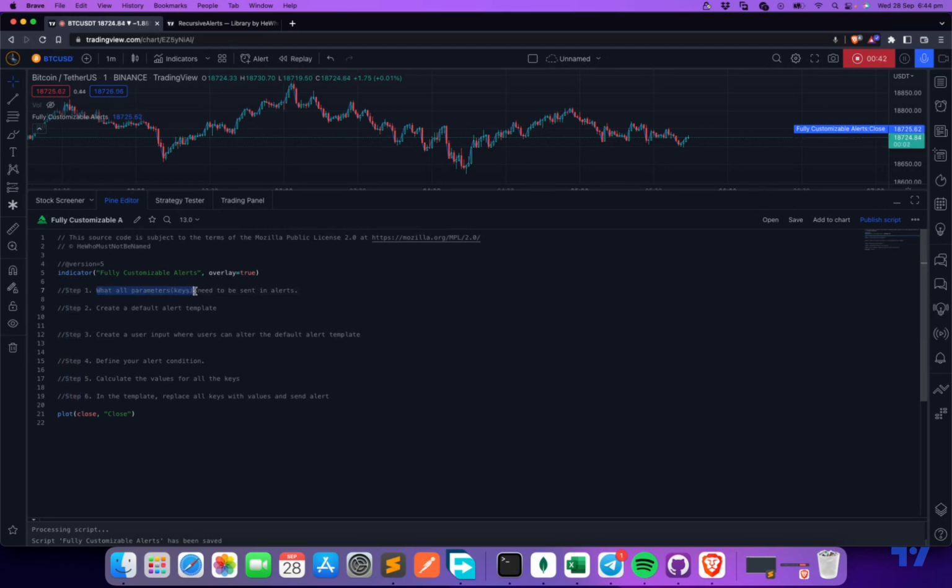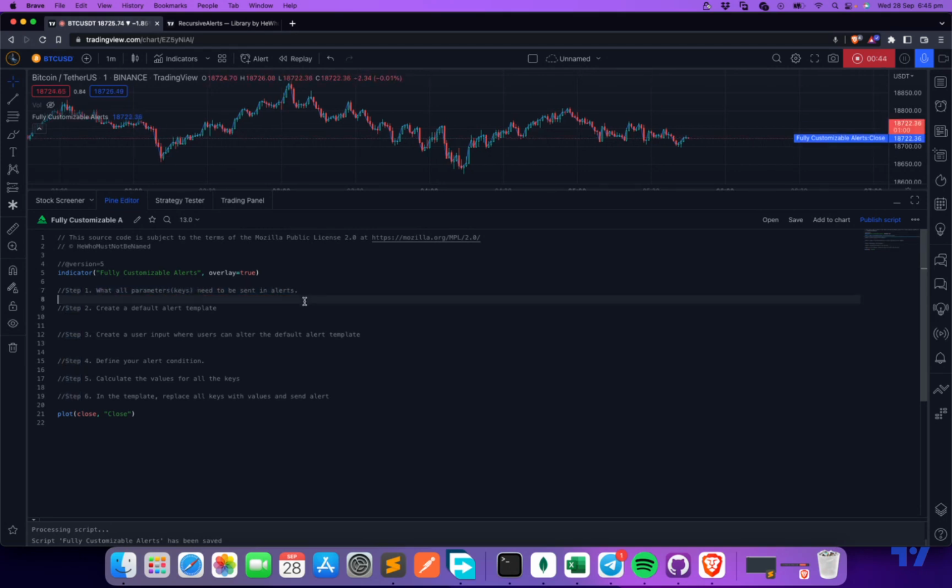Define what all parameters or keys you need to send as alerts. So this is something like what all things you want to send as an alert. For example, if there is a condition for buying something or selling something, you want to send things like entry, stop, and targets. What all dynamic values you want to send as an alert, they are defined as placeholders, as your keys. They are defined as keys, and these will be placeholders in the alerts.